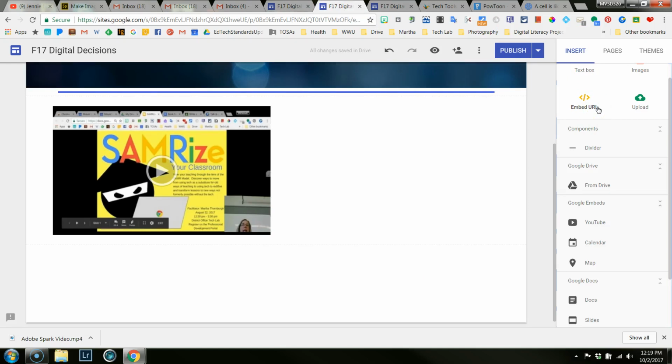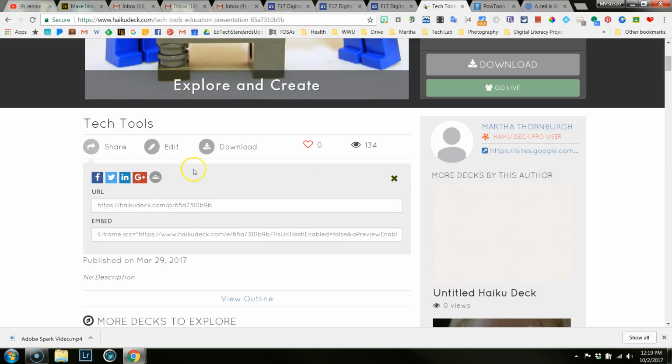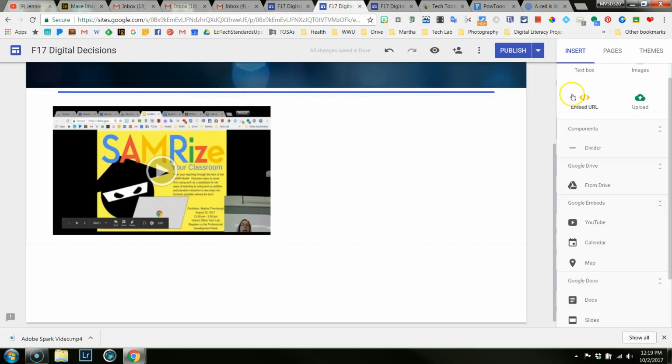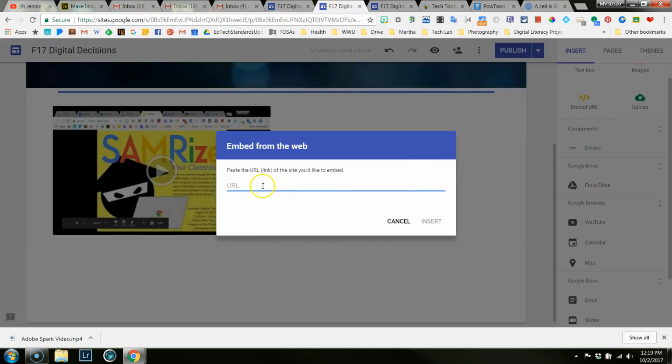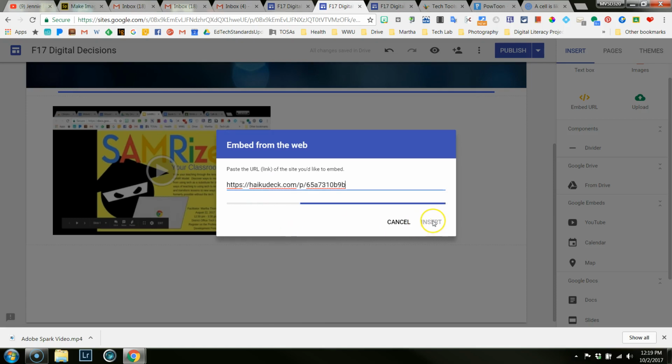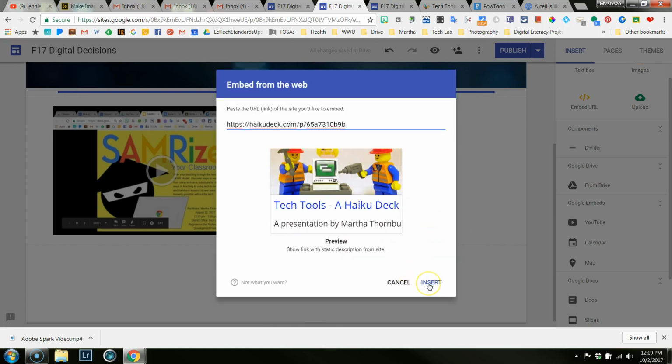Okay, so that's a little confusing. What you're going to do here is add the URL that it gives you, not the embed code. A lot of times they'll give you both options. So you're not doing the embed code, you're doing the URL. So let's take a look there. I click here, this is what I want. I want the URL, not the embed code. So I'm copying that, and then I pop over to the right place, and I click the embed URL, pop that in there, and insert.